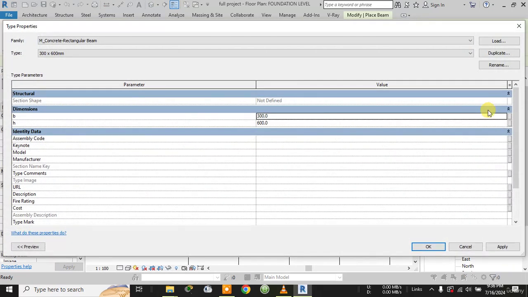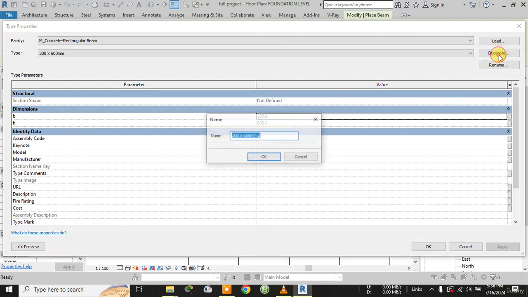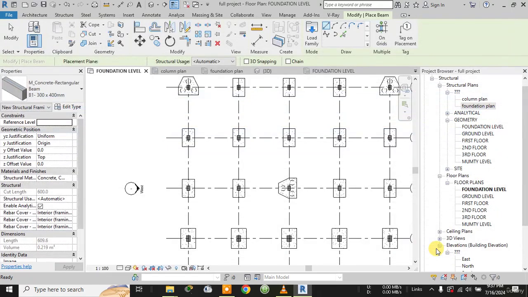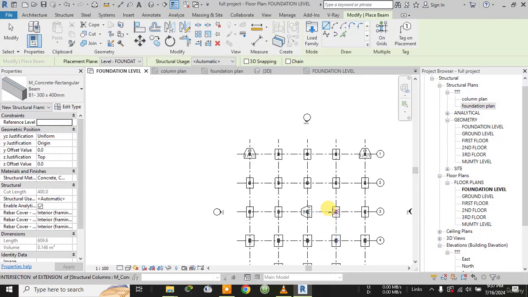Click on edit type, then click on duplicate, then name it beam 1, with a size of 300 by 400 mm. After that I'll click on OK. 300 by 400 mm, I'll click on OK. After clicking on OK, I will create this beam.